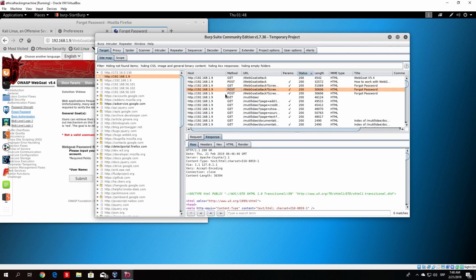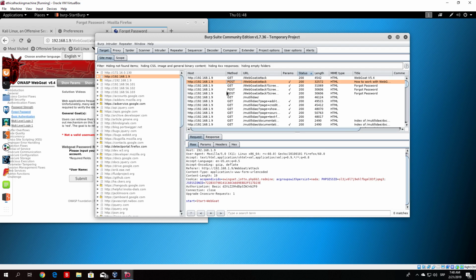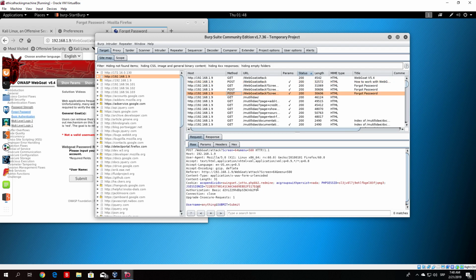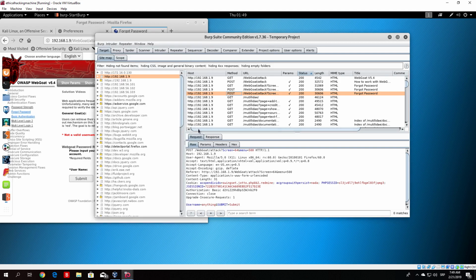Post. Wait, we are looking at the responses. This is not it. Post anything. So here it is. This is our post request that we sent a few seconds ago, which says username anything, and we got a not valid username for that. So what we want to do with this packet is we want to send it to an intruder.